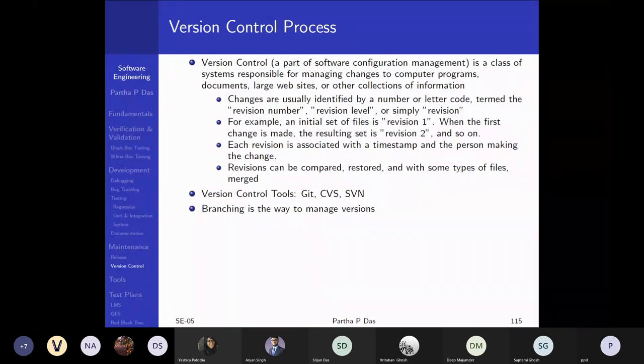Now, naturally, as you are doing these releases, you are regularly making changes. You need to manage the version of the software, right? Like you are making a document, you can keep on saying, this is my document 1.0, this is 1.1, 1.2, 1.3, 2.0, and so on.